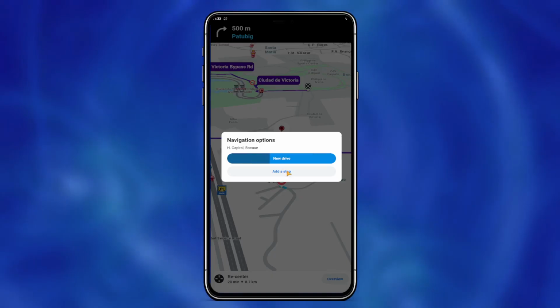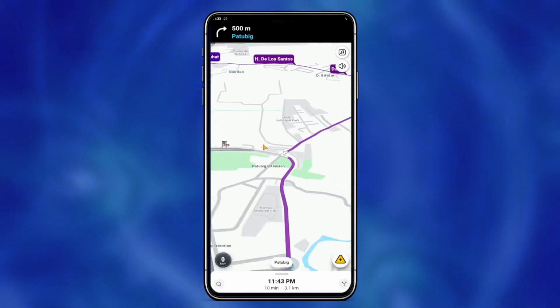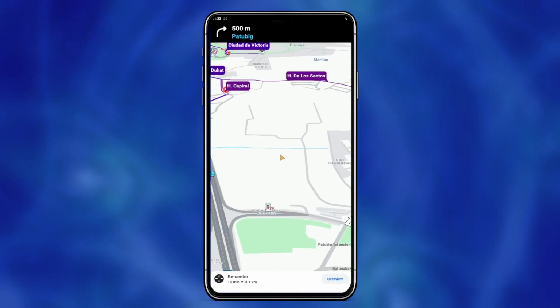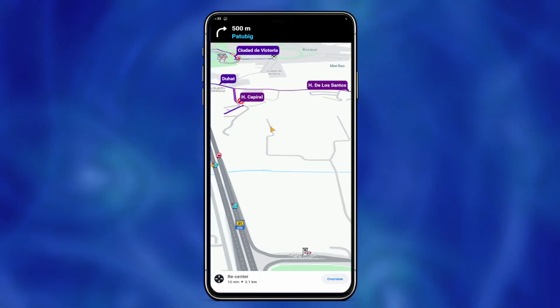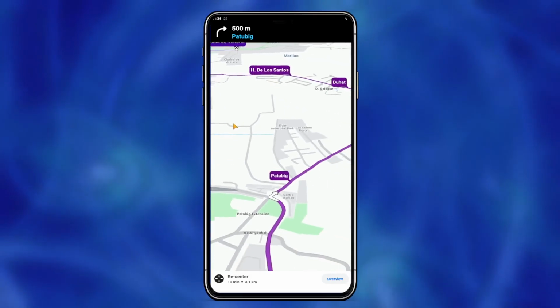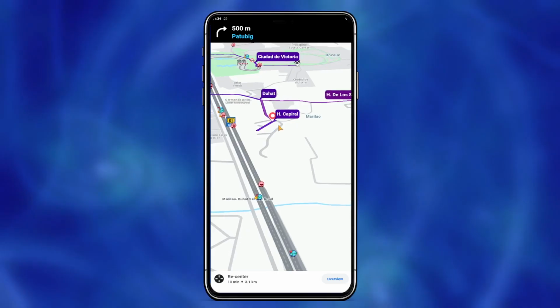Next, you'll see an option that says Add a Stop. Tap on that, and Waze will automatically incorporate this new stop into your route. After adding your stop, simply click Go Now to start navigating with your updated route that now includes your additional destination. This feature is incredibly useful when you need to make quick errands along the way or pick up something before reaching your final destination.